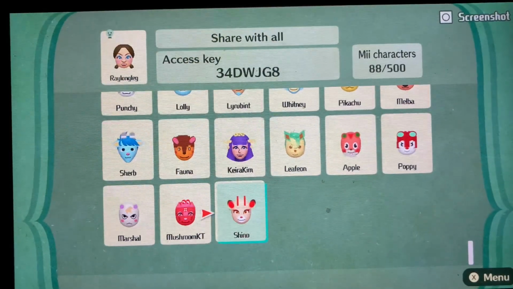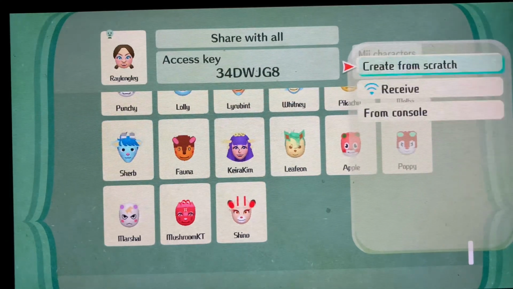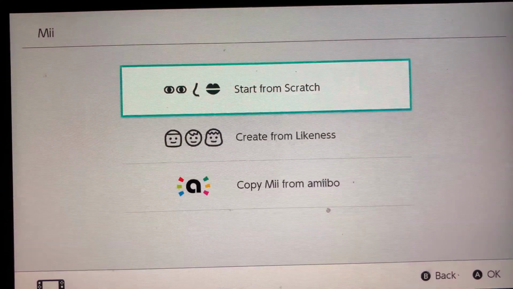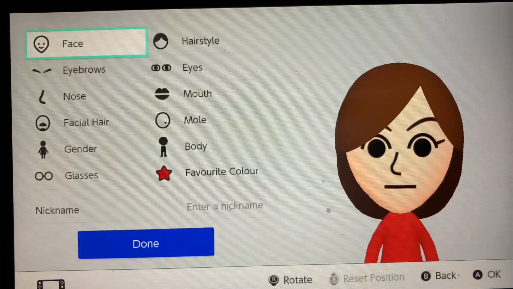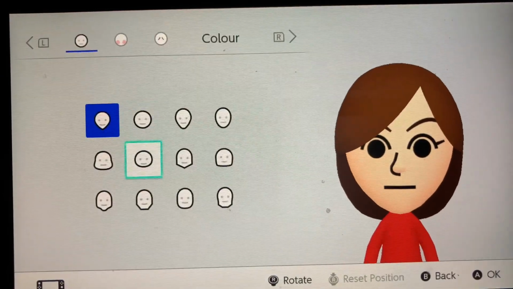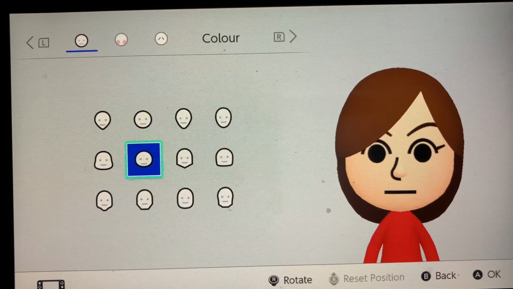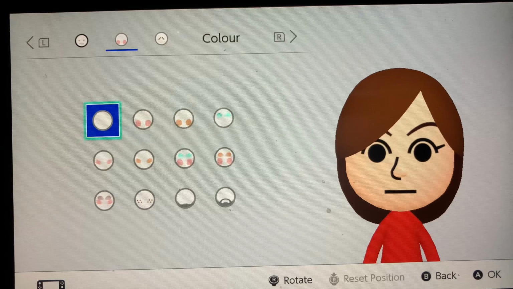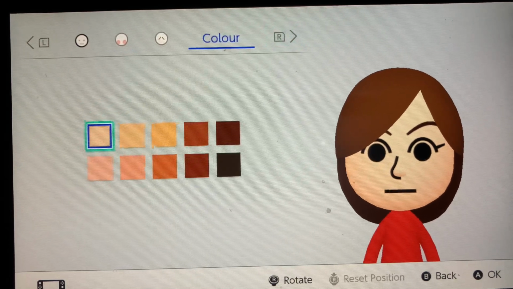Okay, so first of all, we're going to add characters and create from scratch. Now we're going to start from scratch and female. So now we're going to get into the creative process for creating Eevee as a Mii character. But she definitely has no cheeks, by the way, so I'm going to avoid doing cheeks.